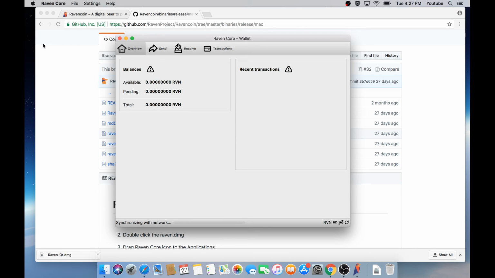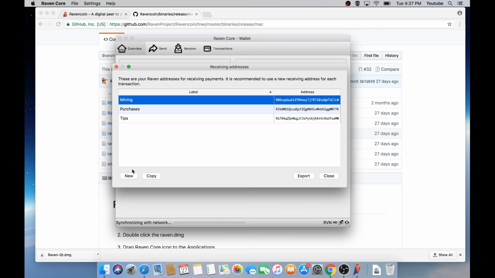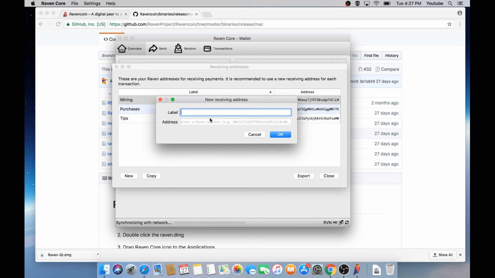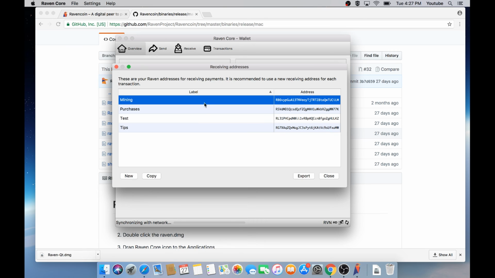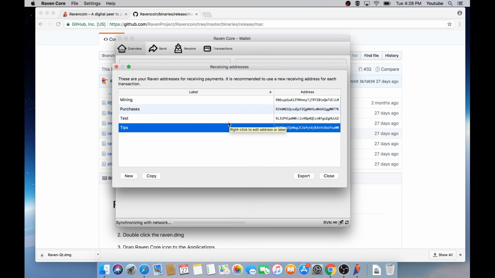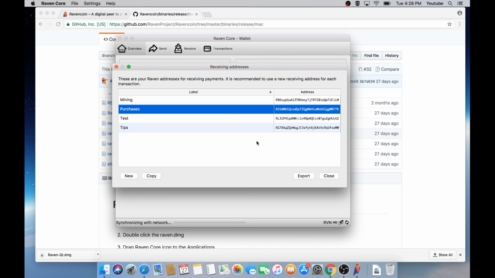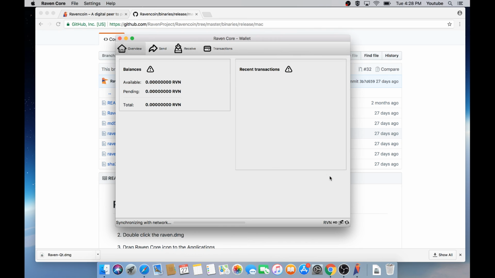To get your addresses, you want to click File and click Receiving Address. As you can see, I've already created some in here, but when you launch the wallet for the very first time, it's going to be blank, and you're going to need to click New and give it a descriptor. As you can see, I made several descriptors. I made one for mining, one for purchases if I just bought Raven outright, and one for tips if you want to tip. There's a tipping mechanism in the Ravencoin Discord. So you could basically make multiple addresses to receive Raven into the same wallet. So I'm going to click Close.